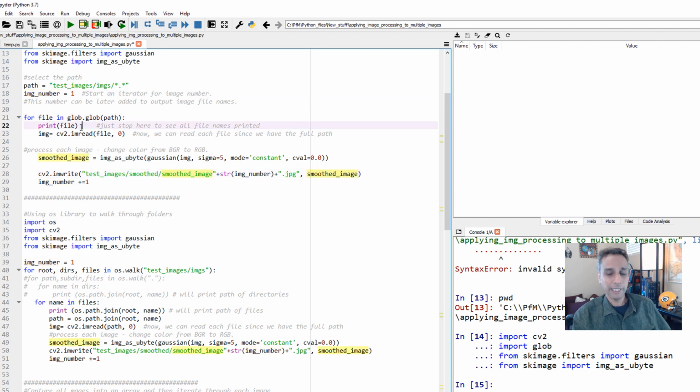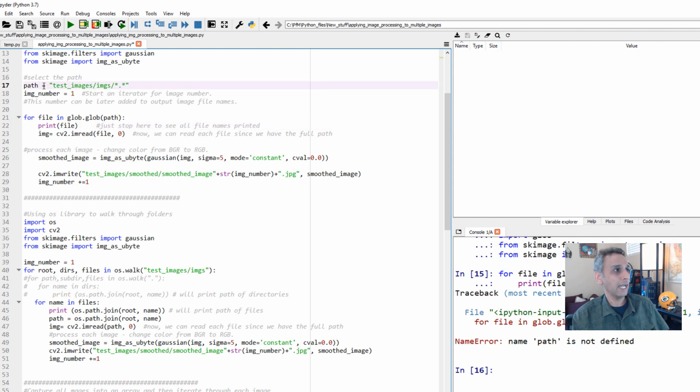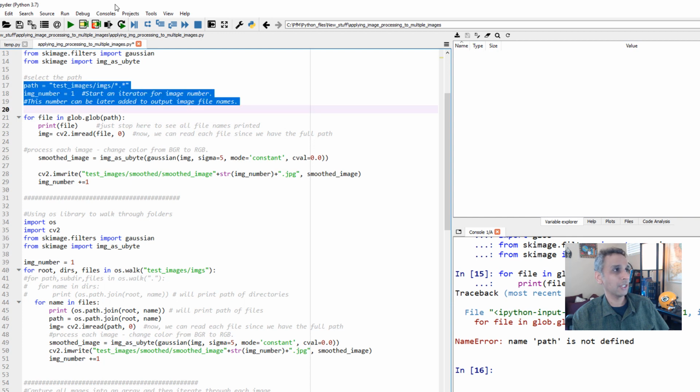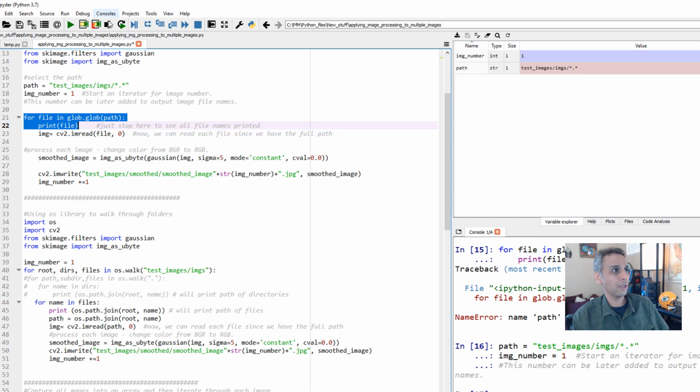Again, let me go through this step by step. So for file in glob.glob path, what that does is, well, that's exactly why I have the print statement. So let's go ahead and do that. Path is not defined because I haven't executed these lines of code. So let's go ahead and do that. Okay, and now let's run these 2 lines of code.